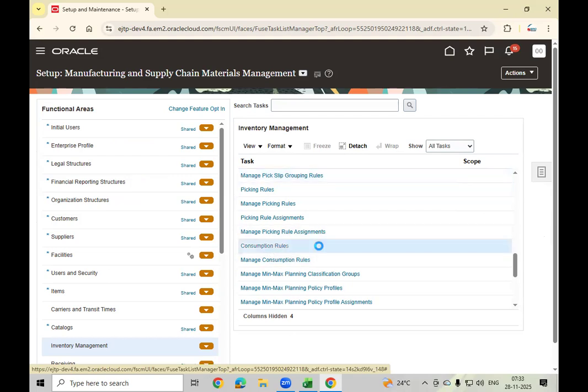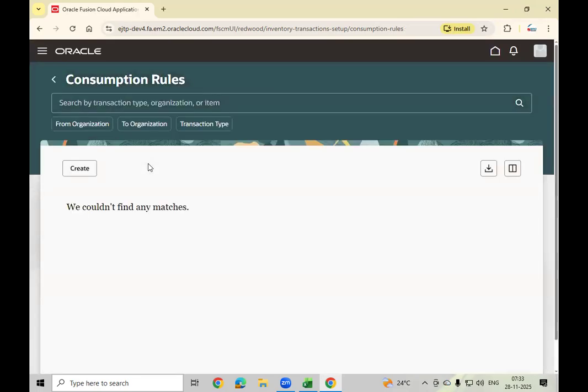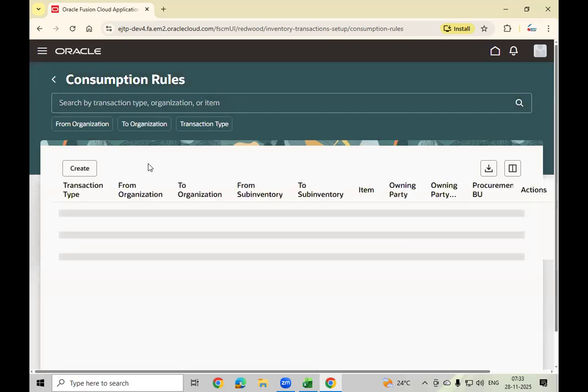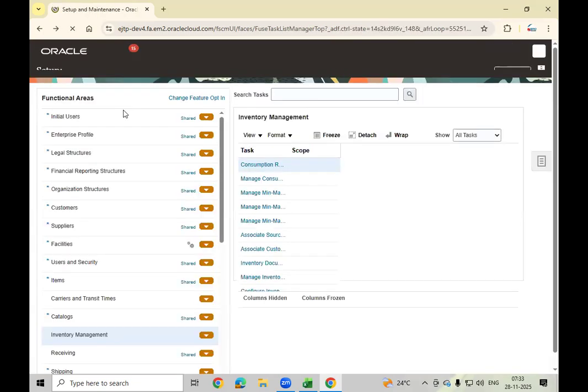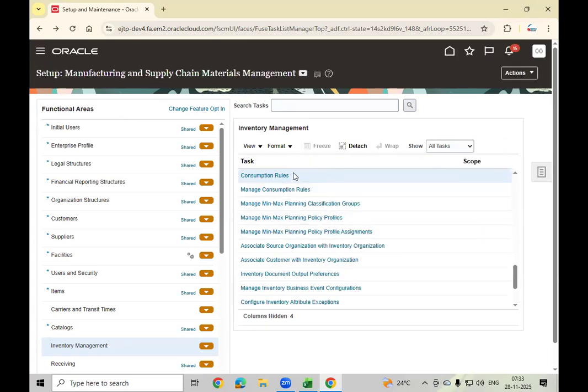So there is another rule, the consumption rule also. Okay, here both redwood and classic tasks are given. So this is for consigned rules. This is not for picking consigned inventory.